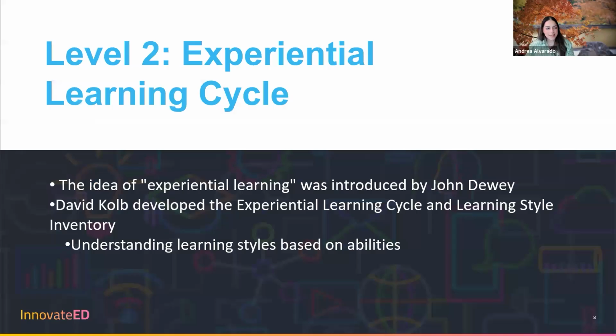The second theory that I wanted to talk about was the experiential learning cycle. It's this idea of experiential learning, which was introduced by John Dewey. He said that all genuine education comes through experience. David Kolb later derived from Dewey and other researchers and created what's now known as the experiential learning cycle, and also the learning style inventory. This is important to understand so that you can better understand learning styles based on abilities for our adult learners.